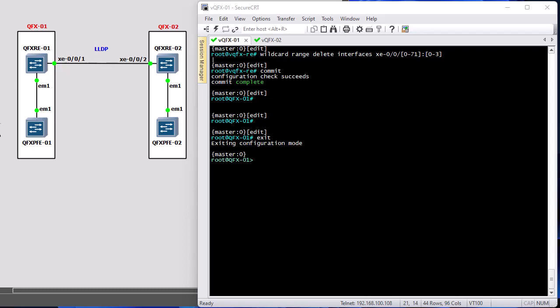For example, here I have two Juniper switches. They are data center switches, QFX. Here I have QFX01 and QFX02, and as you may know, each Juniper switch consists of a routing engine and a packet forwarding engine, and they are linked together using this EM1 interface. This is the basic logical topology that exists here.